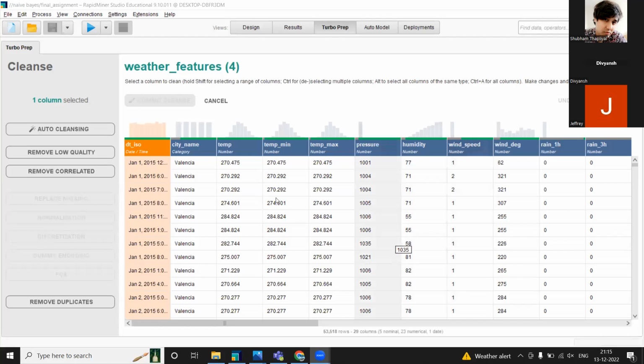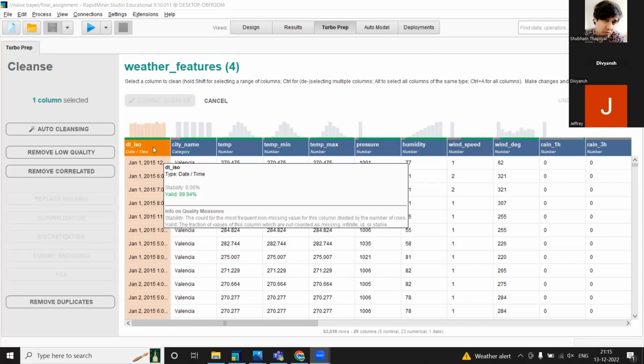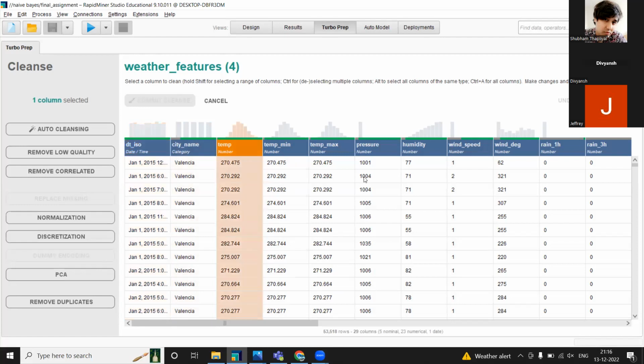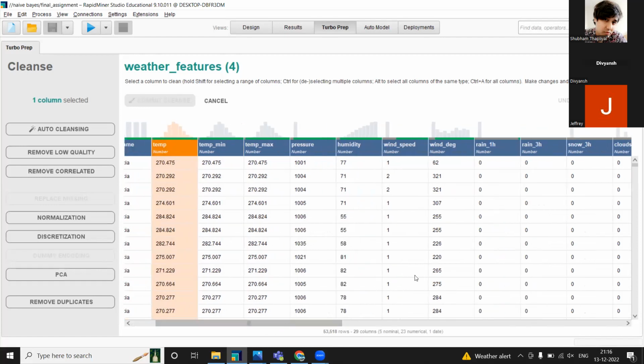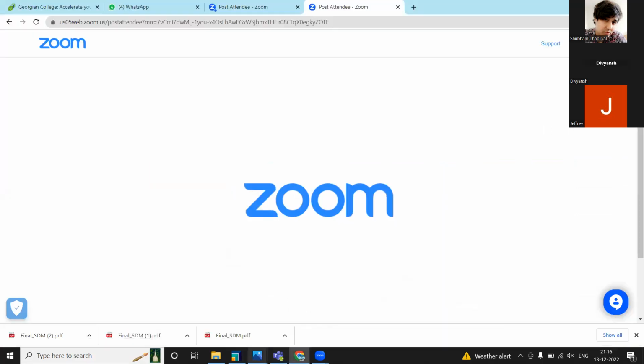Hello, Professor. Now coming to the data cleaning part. So I selected the DTISO, which stands for date and time, as a polynomial variable. And after that, I removed duplicates, and by selecting all the attributes, with some attributes which are not useful, like rain 1 hour, rain 3 hour, and snow 3h, I removed the low quality data. After this operation, by selecting each specific column, we found that the values that RapidMiner cleaned up were either duplicates or nulls.